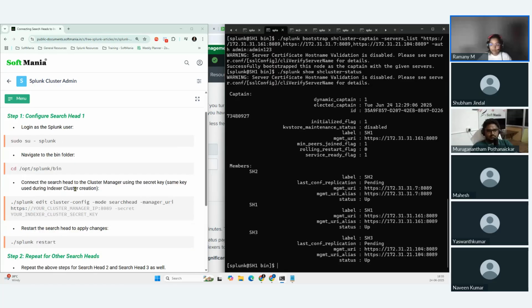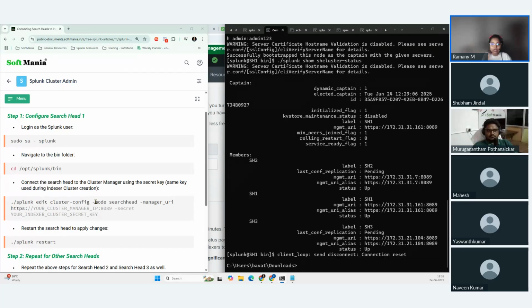So this is the same command. This is to edit your cluster configuration. Here we are adding all these search heads in the search head mode to your cluster manager. Here you have to give your cluster manager IP. The mode is going to be search head, and then the IP we give is the cluster manager's, and we are going to give our indexer cluster secret key because we are adding a component to that indexer cluster, right? We have to give the secret key.